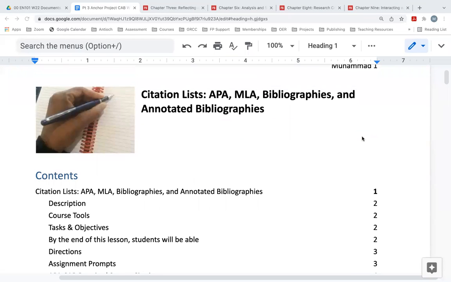Greetings, everyone. This mini lesson is to introduce the final part of the annotations, active reading, and bibliography task. In this handout, you will find an overview of what this task is, and I'm just going to get started. So, citation lists. I want to talk a little bit about different types of citation lists and two different citation styles, APA and MLA.